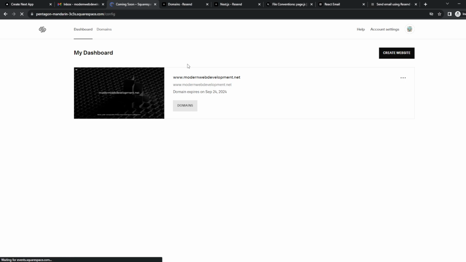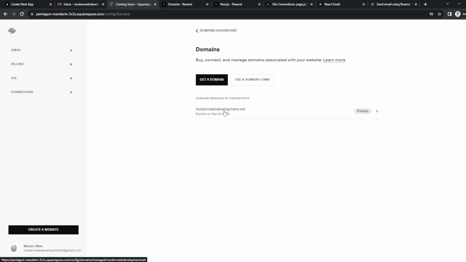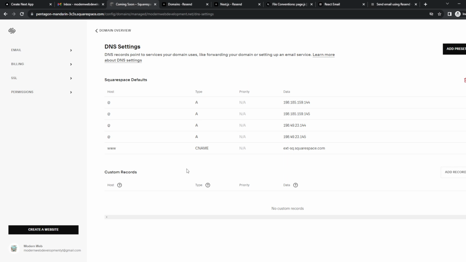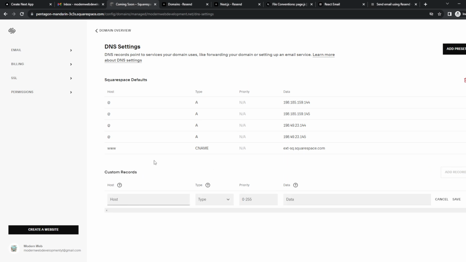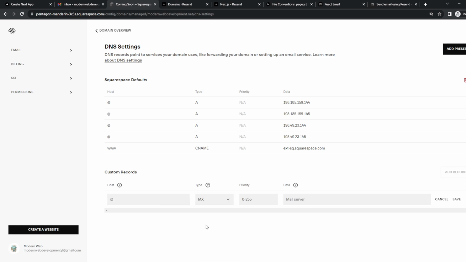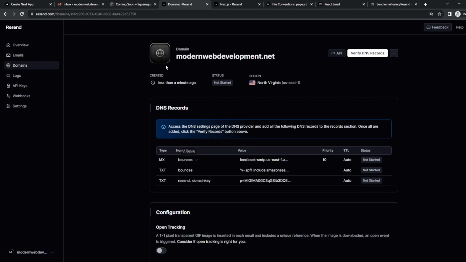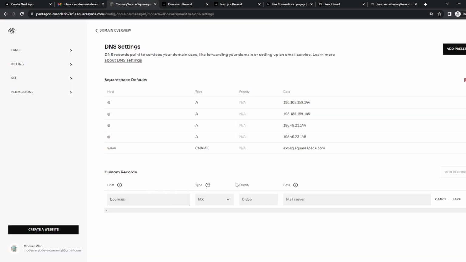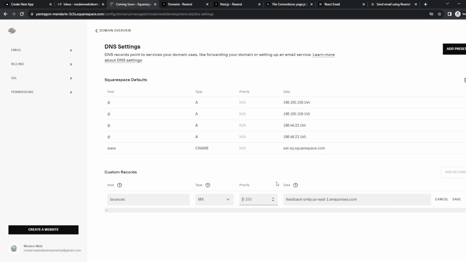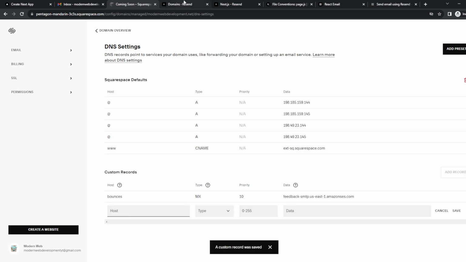So if we just click on domains here, and inside of here, I'm going to click Edit DNS. And I have no custom records set up, so we're going to just add those Resend DNS records. So there are 3 DNS records we need to set up. The first one is an MX type, so I'm just going to put MX inside of here. Put in the host name. Really just copy pasting everything here. Value is this. The priority is 10. Save. And we'll add the next one.